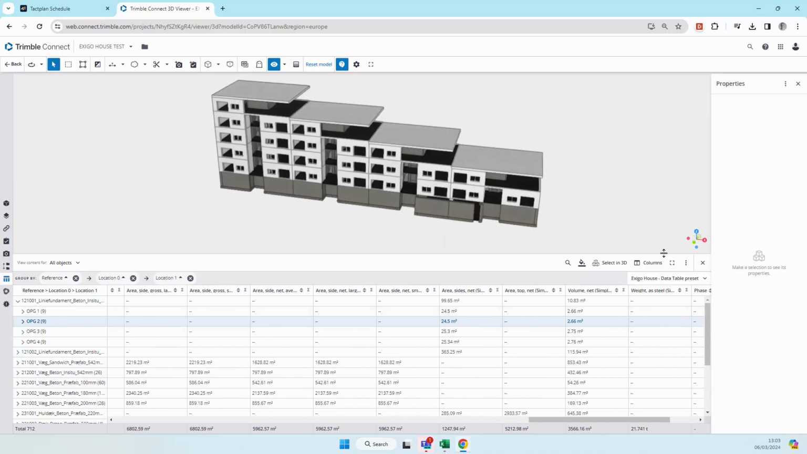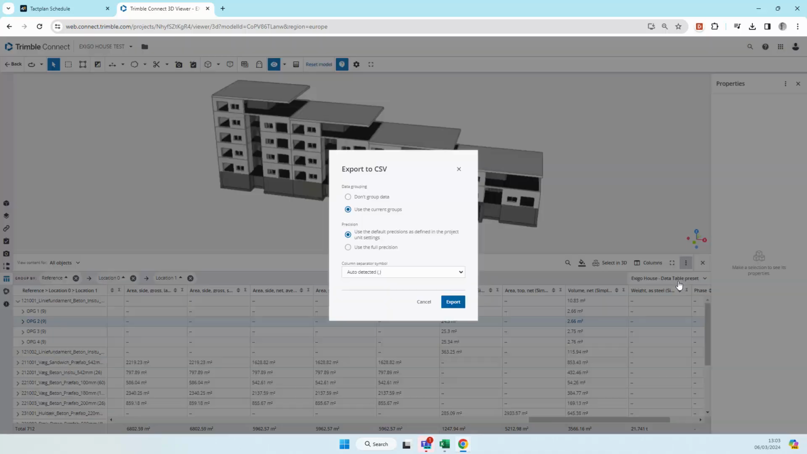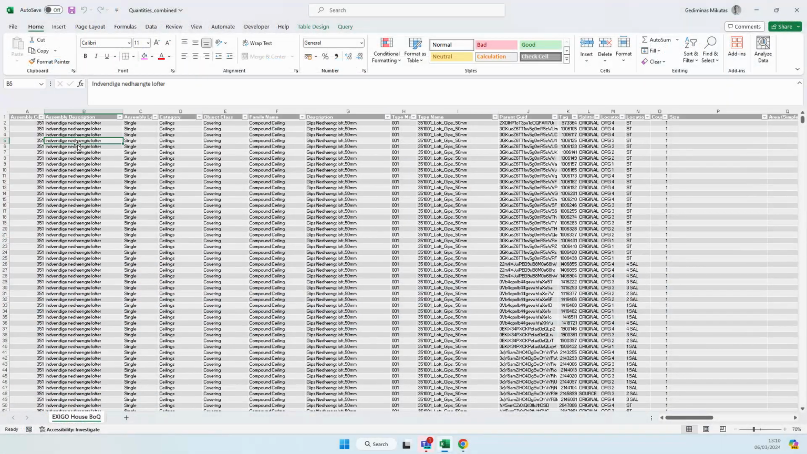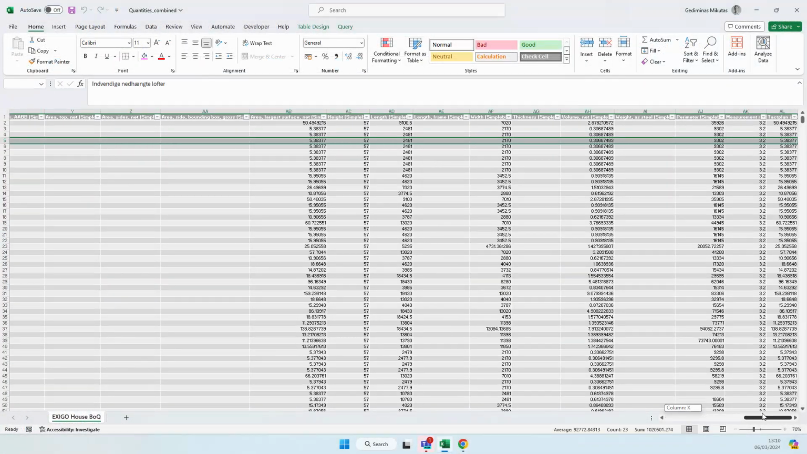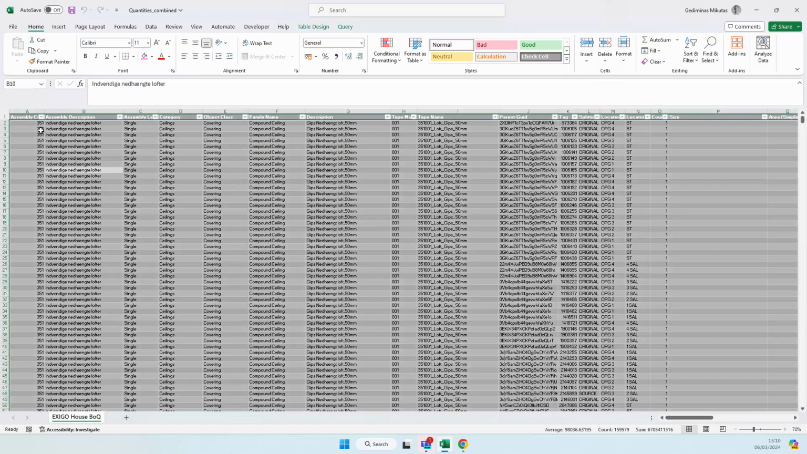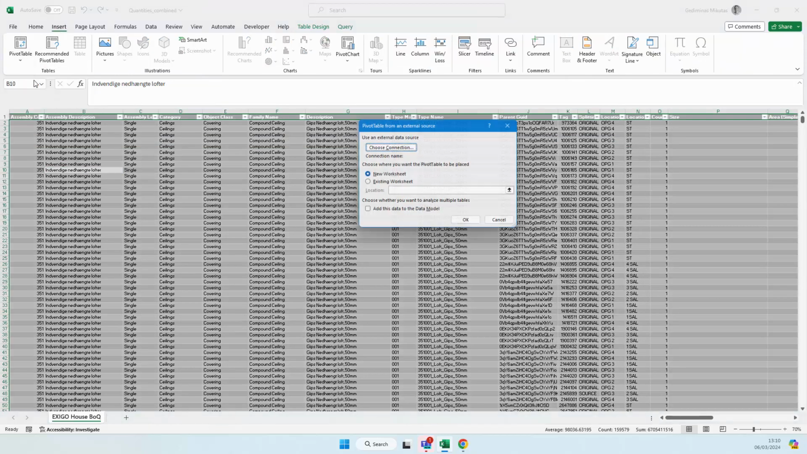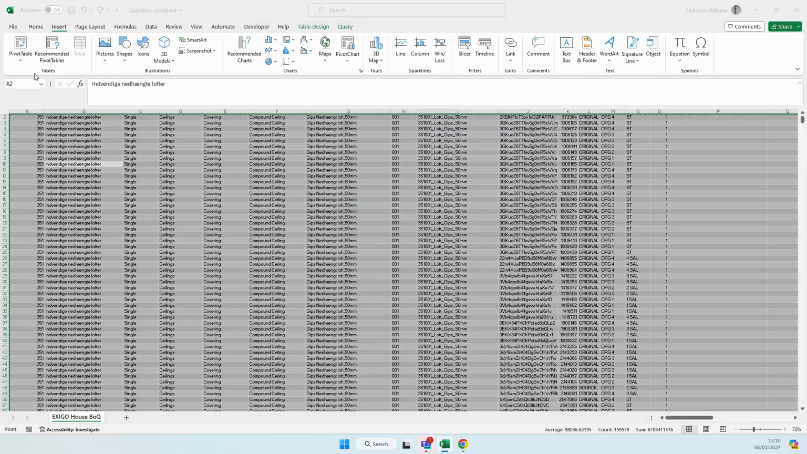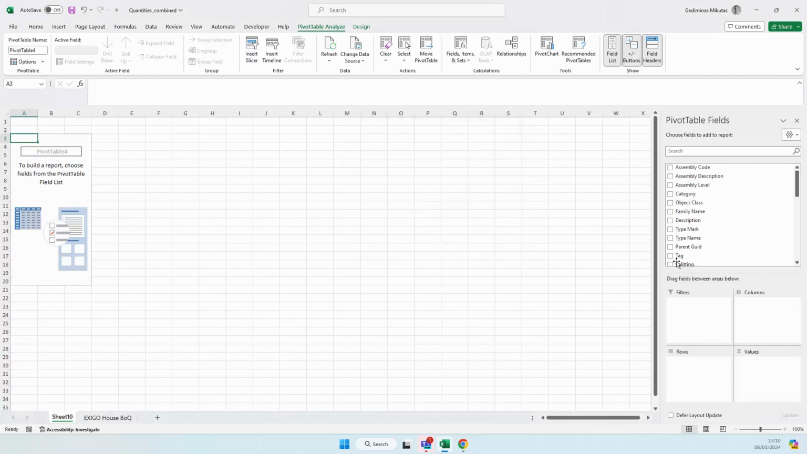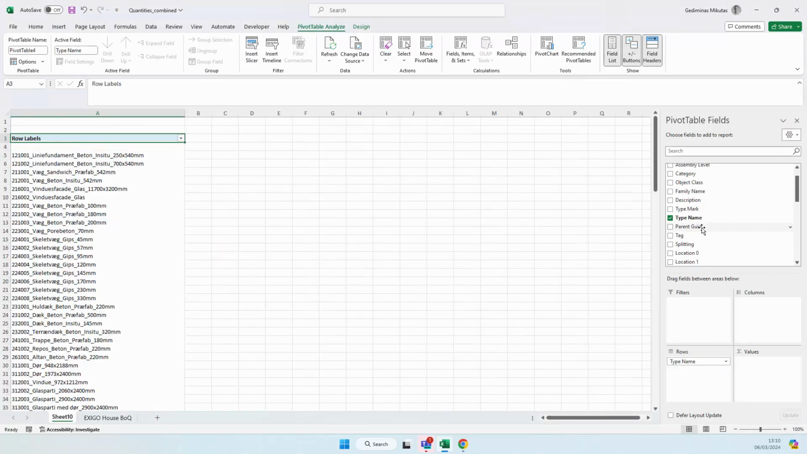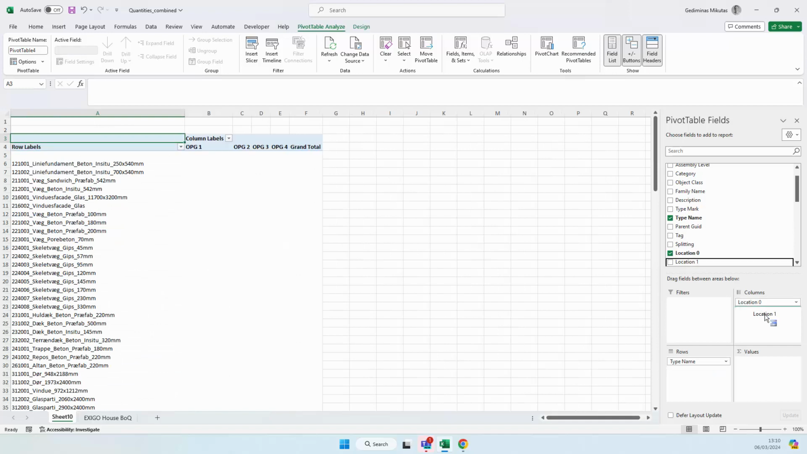When you are done organizing your data table and viewing your 3D model, go ahead and export it to CSV. Open up the file in Excel in order to format the data. Using tools like Pivot Table on the imported data helps with preparing the data for import by choosing our own columns, rows and values.